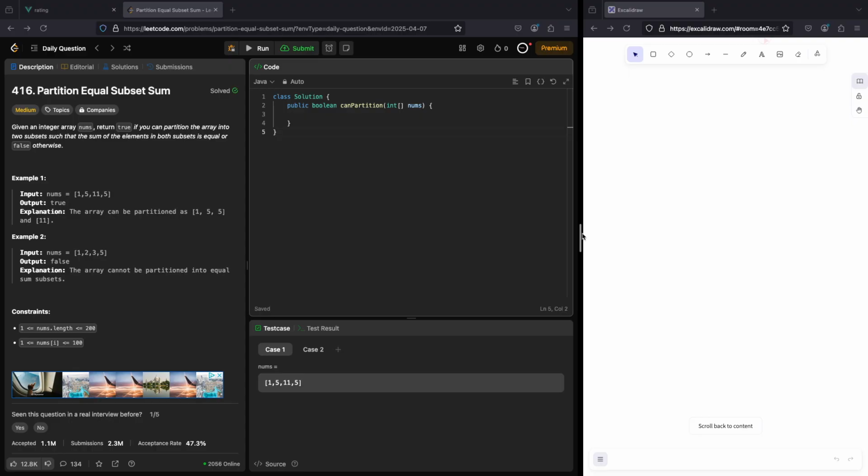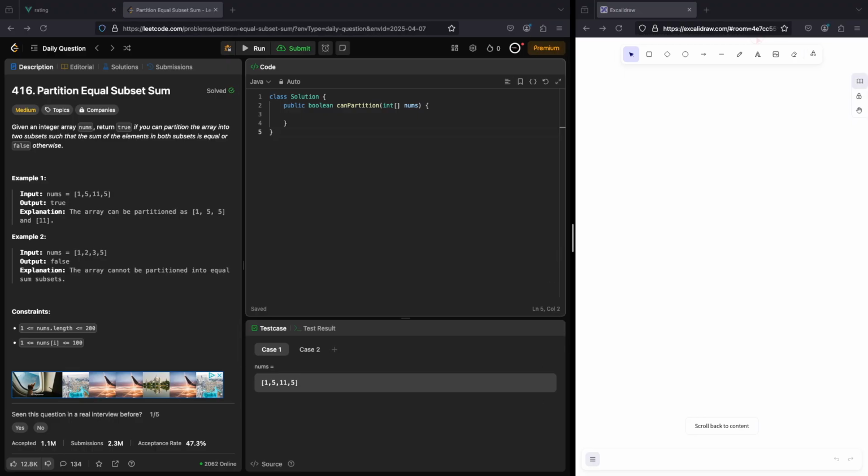So today we are going to take a look at this problem which goes by the name partition equal subset sum. Given an array nums, return true if you can partition the array into two subsets. If not, you return false. And the subsets should have the same sum.